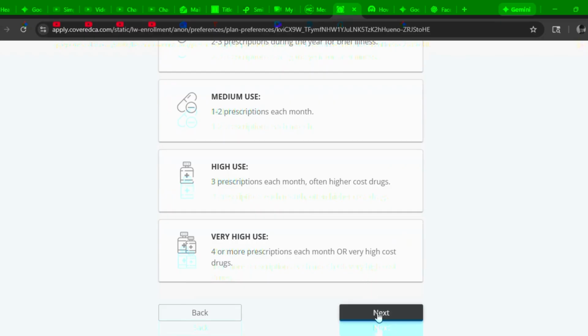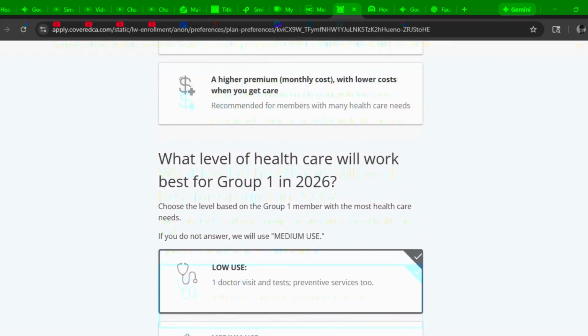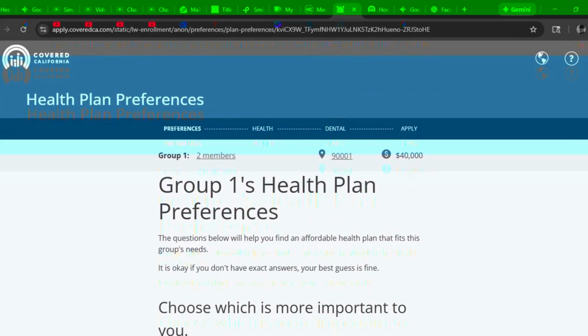Again, I'm talking about relatively young. But again, this is based on the couple. So this is again based on the couple for the two members. If you look at the top, this is based on us.